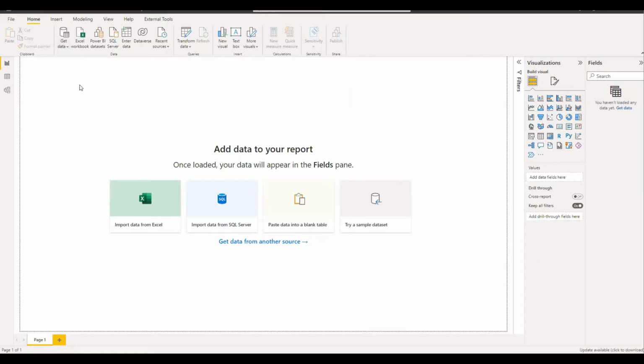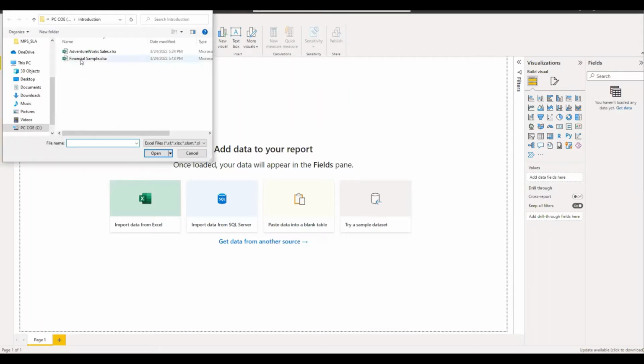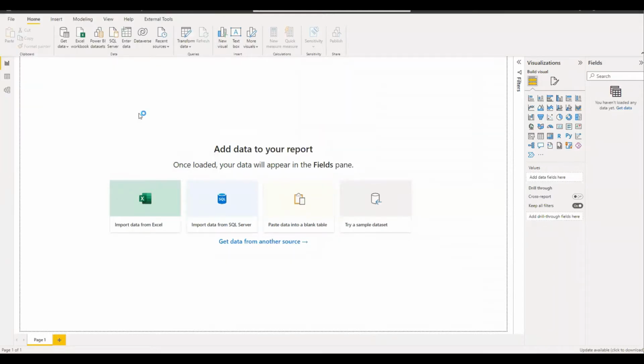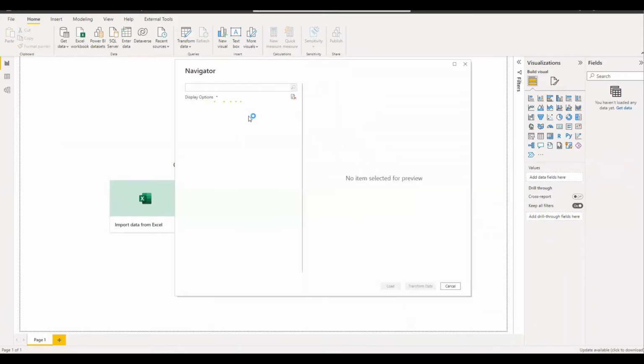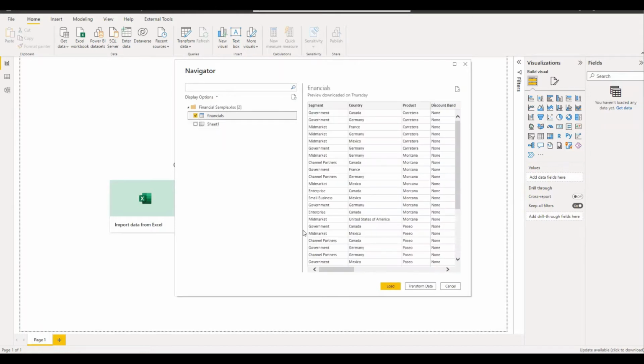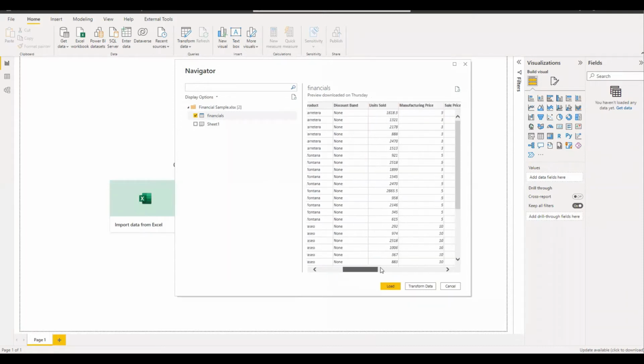So what I'm going to do is click on this Excel workbook. It'll open up a new window. And then I'm going to select the financial sample. So click on that and hit open. So it takes a couple of seconds. So there are two sheets. In today's session, we'll be using the financials. So I'm just going to check this box, and then you should be able to see the data under the preview section. So as you can see here, there are various columns: segment, country, product, etc.